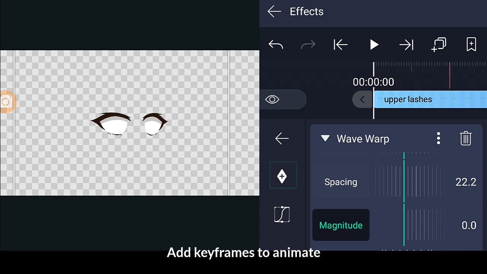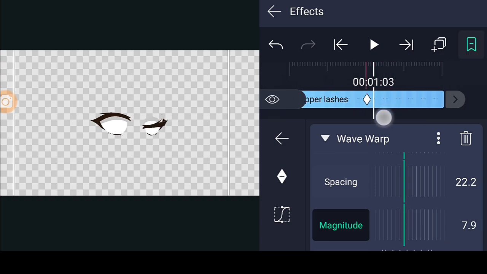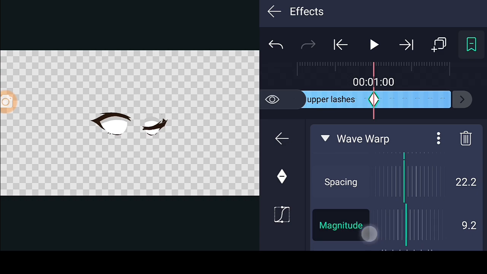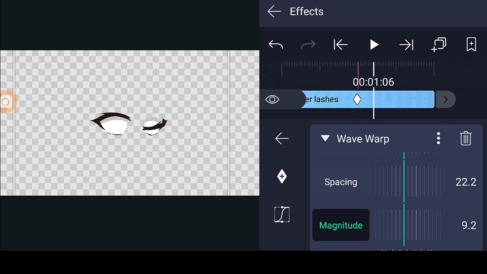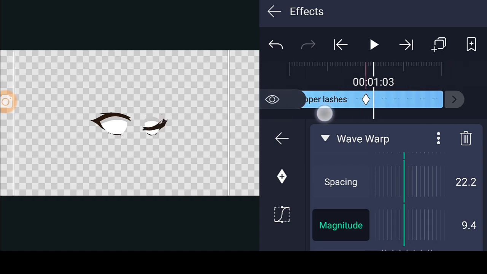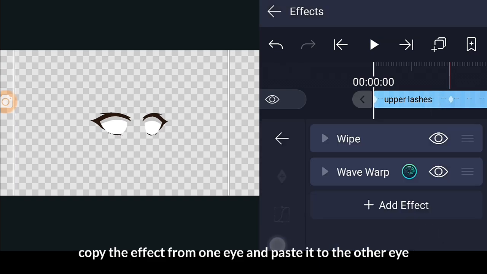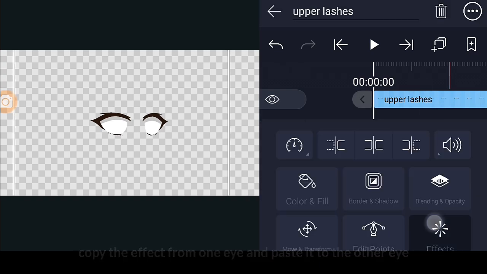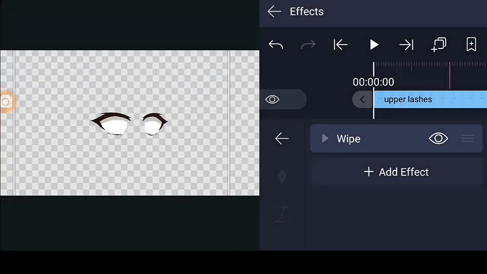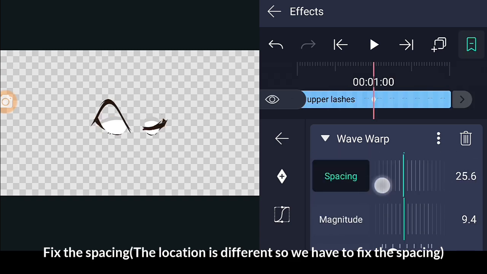Add keyframes to animate. Copy the effect from one eye and paste it to the other eye. Fix the spacing. The location is different, so we have to fix the spacing.